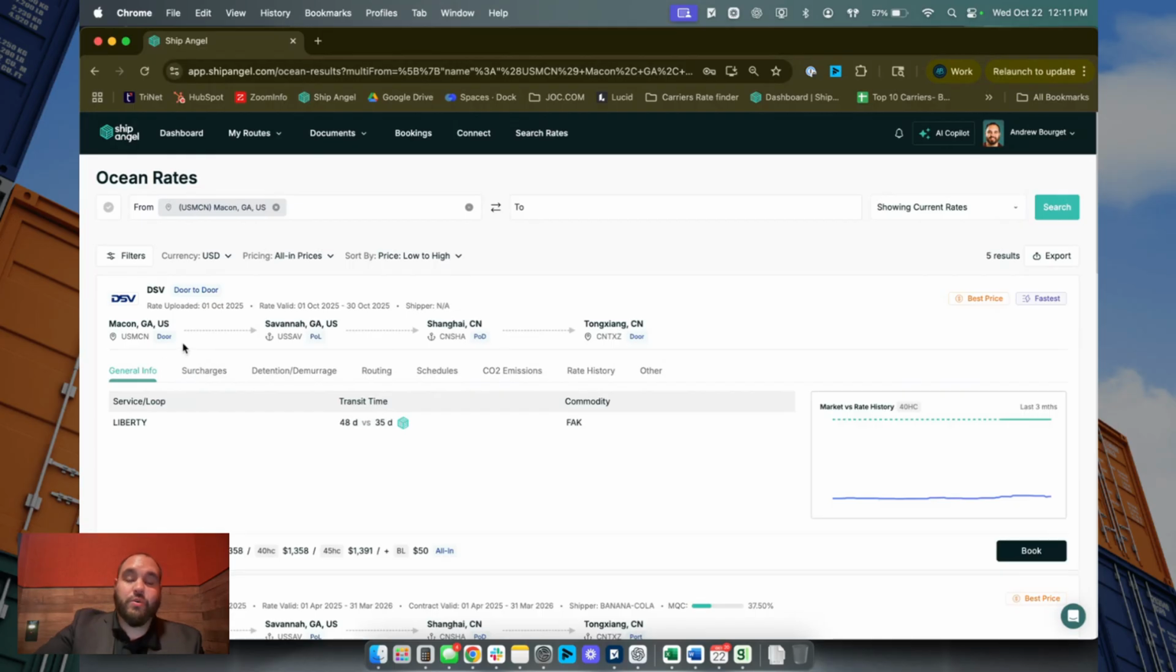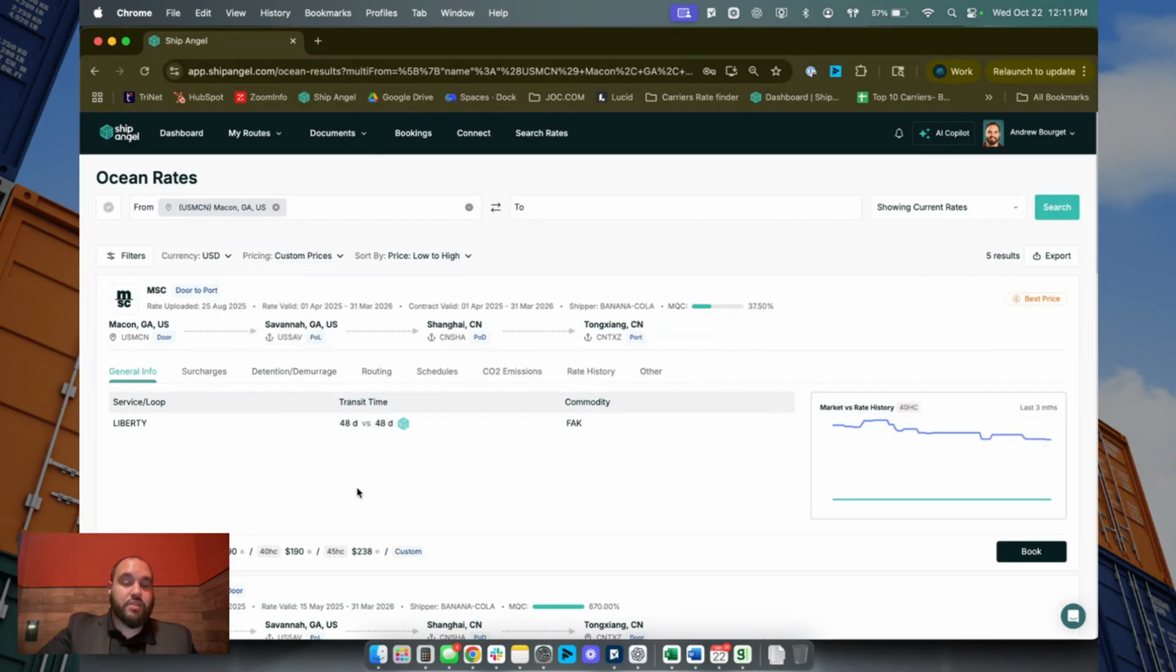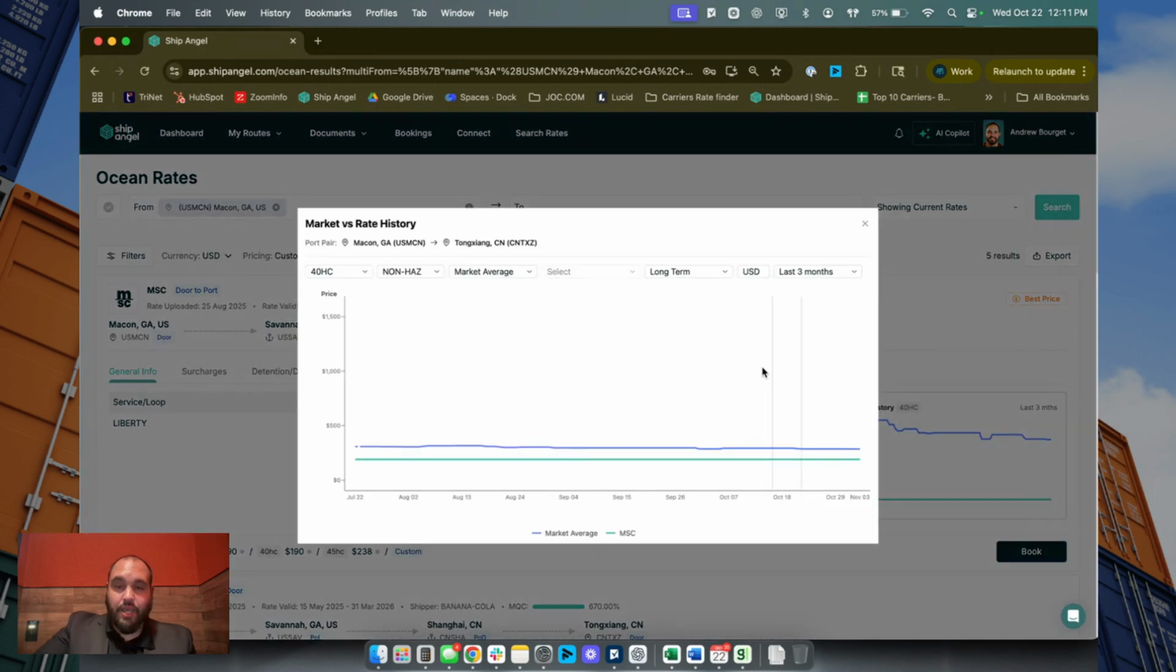What it'll allow you to do is, regardless of whether you move from a door or a port, I can still adjust this pricing to what we call custom pricing. This custom pricing correlates to just the port to port piece. And so when I want to know, is my Savannah to Shanghai rate competitive? I can toggle to custom pricing. I can come into my rate graph and I can understand my rate of $190 on this lane represents a competitive rate in comparison to the market.